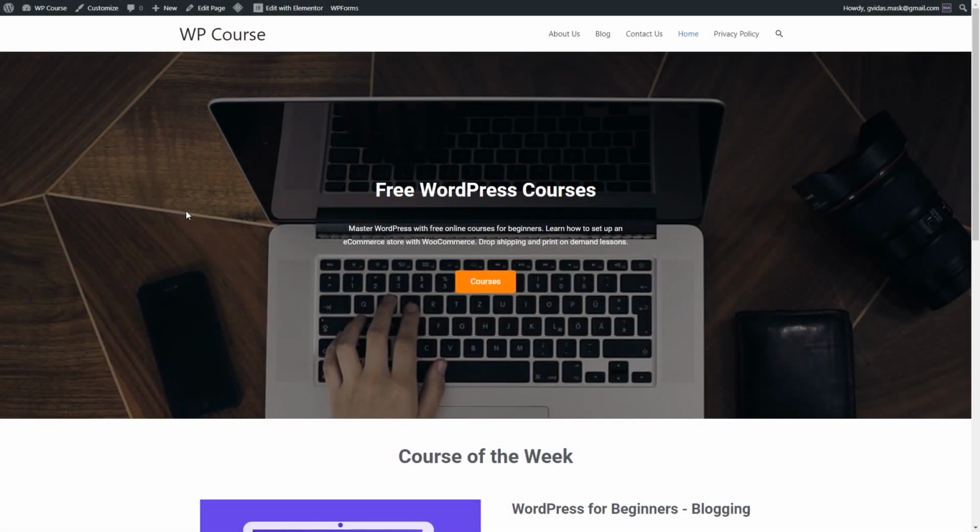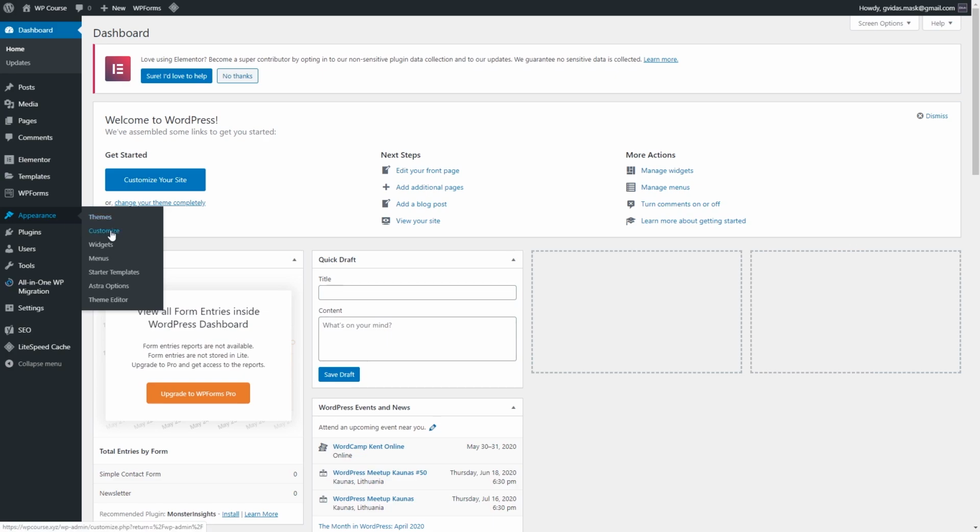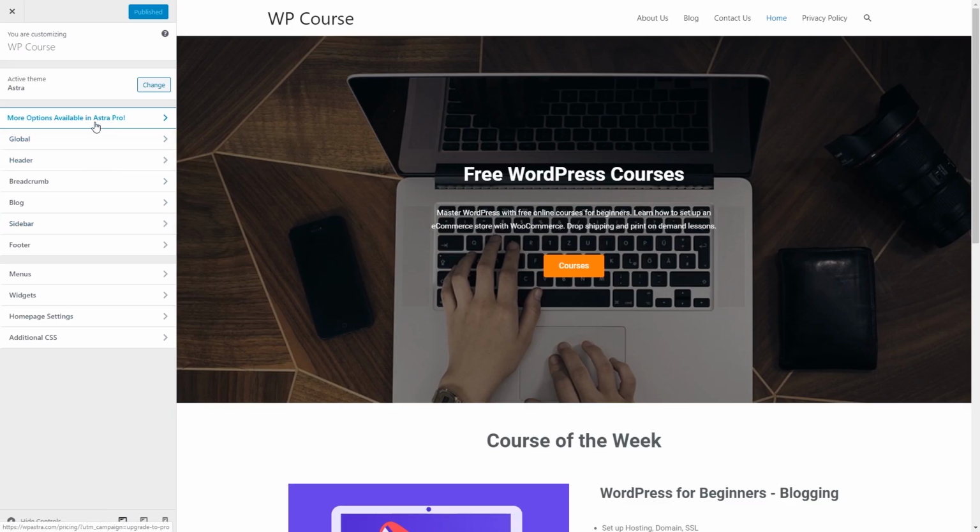In this lesson I will show you how you can customize your Astra theme. You have two ways how you can access customization options. You can go right here and select customize, or you can go to your WordPress dashboard, go to appearance section and select customize. As you can see, the first option is meant for upgrading your Astra theme.